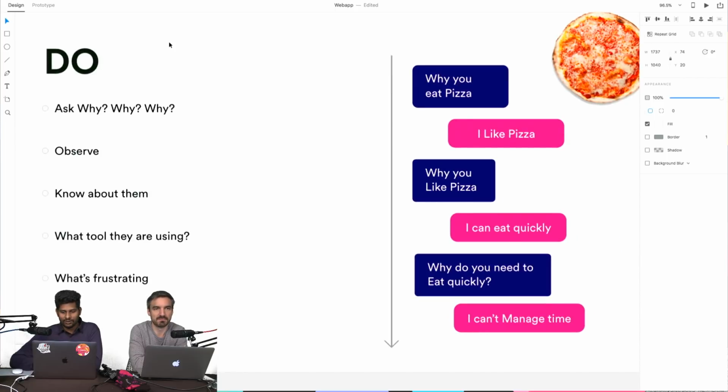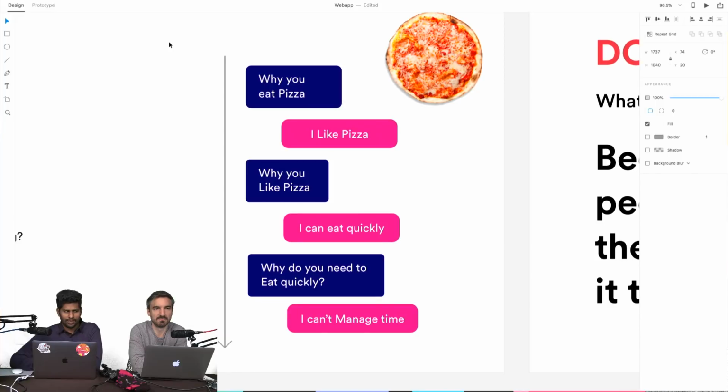So I made a pizza example. If you go to the user and ask, why do you eat pizza? He will say, I like pizza. So you have to ask again, why do you like pizza? I can eat quickly. Then you ask, why do you need to eat quickly? He will say, I can't manage time. I don't have time to eat. So that's how you find a root problem.